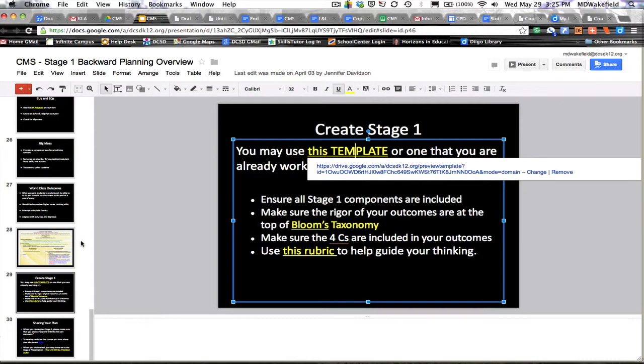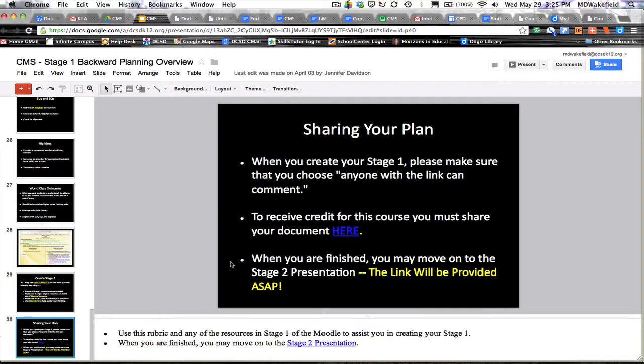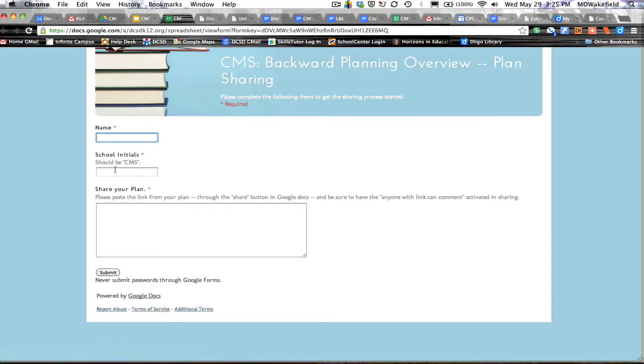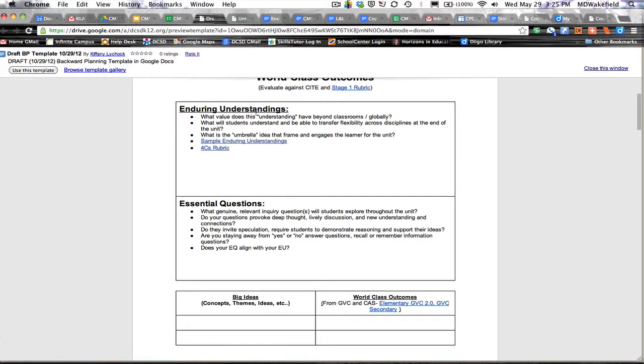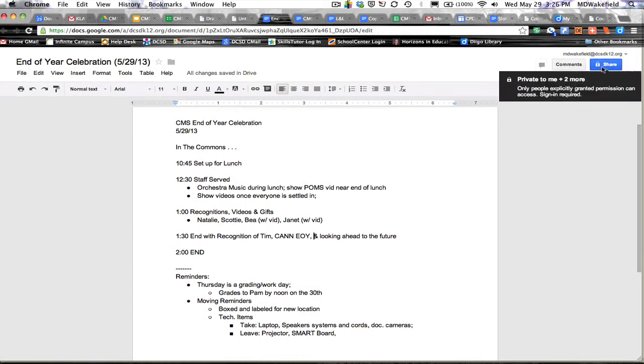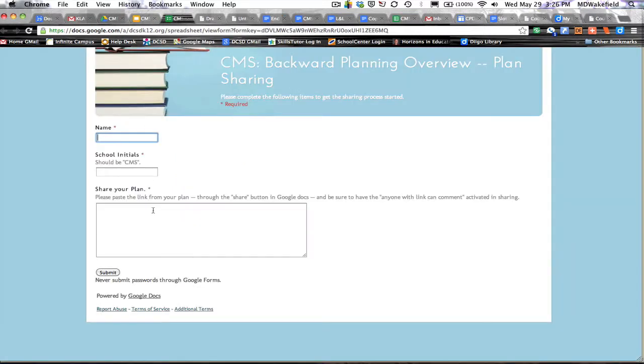Then back in our Stage 1 presentation, you're going to share your plan back here. This is a Google form, where you'll put your name, put CMS, and then copy the link of the template that you put in your Google Drive. You'll have a little link up in the corner that says share. Once you open that share thing, you'll be able to go back in here and copy that link here, and that will give Jen and me access to your UBD plan.